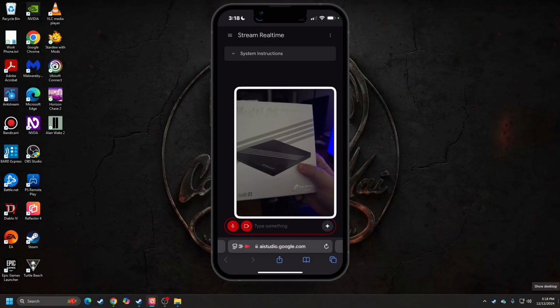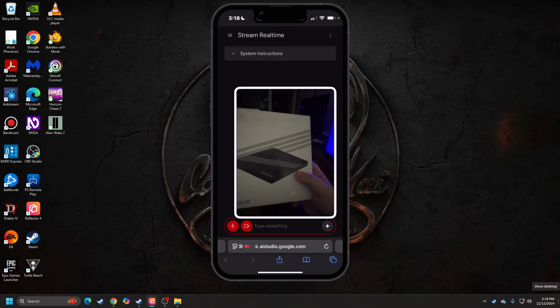Okay, what is this box? The box is for a multi-OS DVD writer. The box is white with gray stripes, and it has a picture of a black DVD writer on it. There is also text that says multi-OS DVD writer, and the logos for multi-OS and Hitachi LG Data Storage.